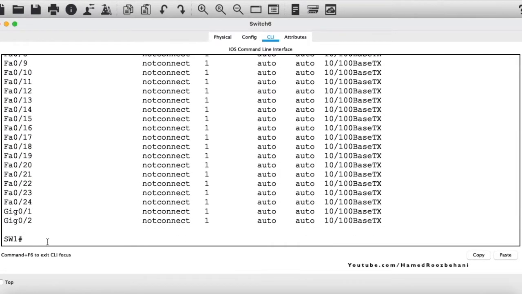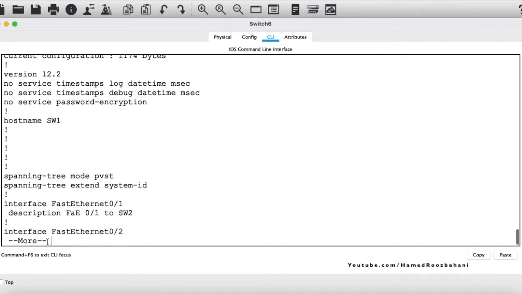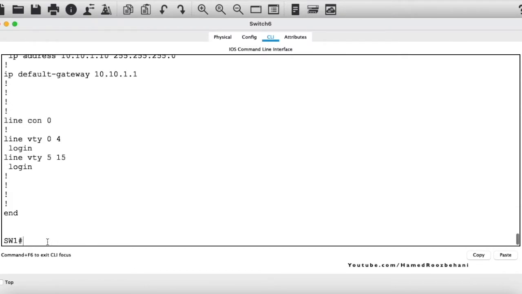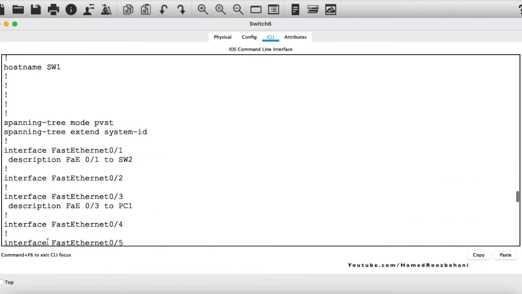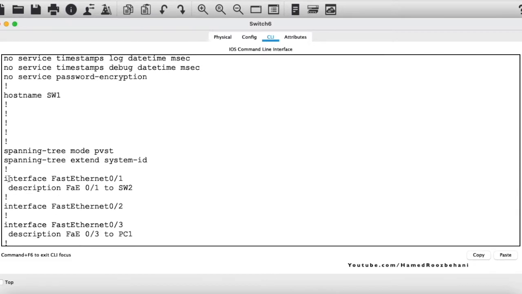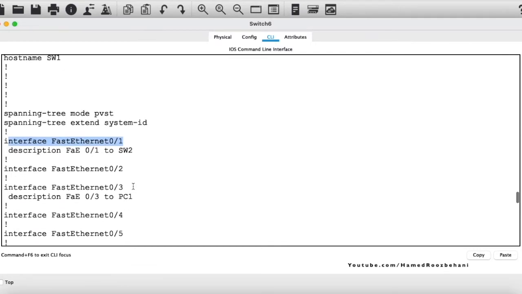To see the descriptions we can use the show running-config command. As you can see here, interface FastEthernet 0/1 description: port 01 connected to switch number 2, and FastEthernet 0/3 connected to PC 1.